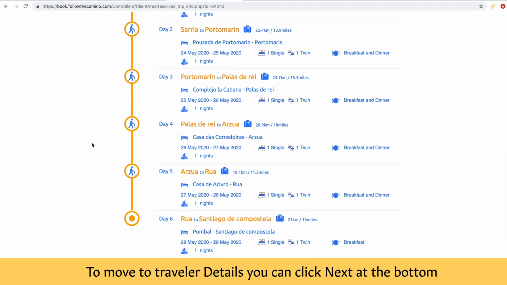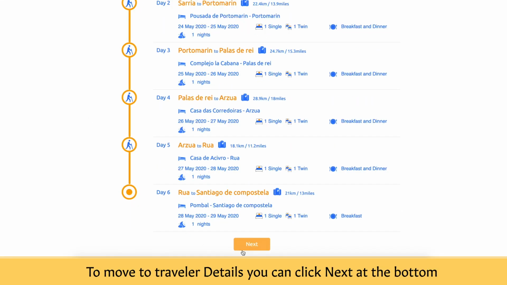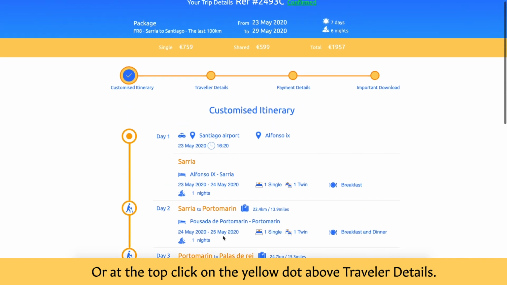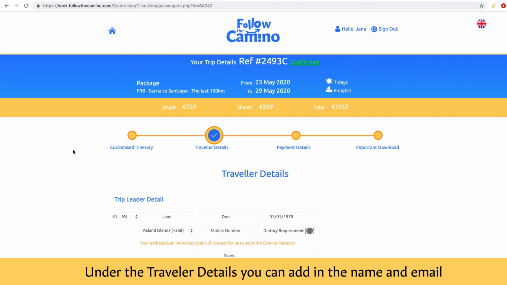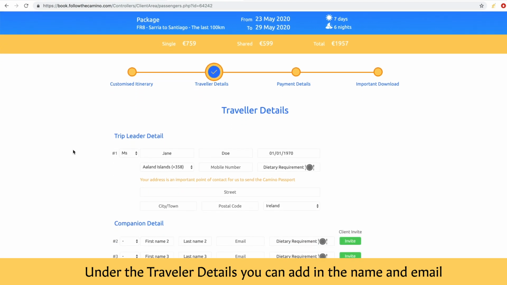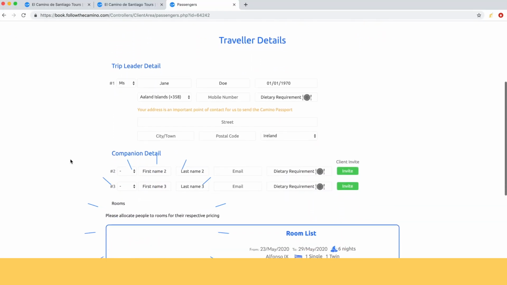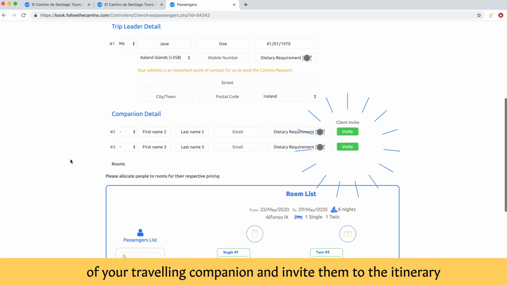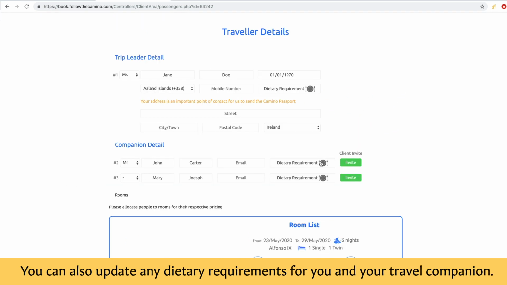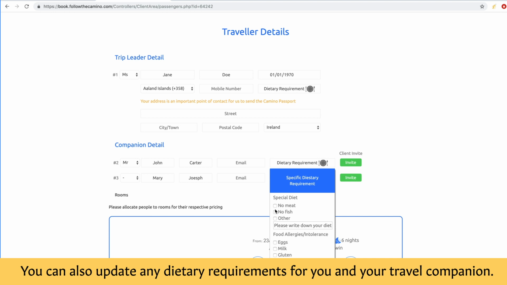To move to Traveller Details, you can click Next at the bottom, or at the top, click on the yellow dot above Traveller Details. Under the Traveller Details, you can add in the name and email of your travelling companions and invite them to the itinerary. You can also update any dietary requirements for you and your travel companion.